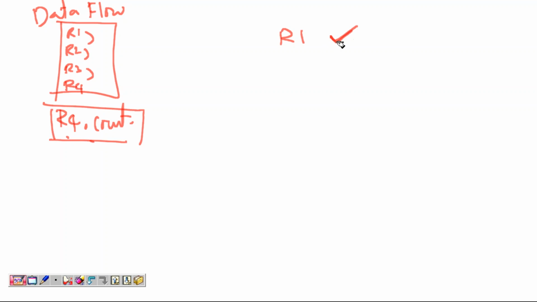That means R1 here is ready, meaning it is loaded and then computed. Okay, R1 ready. Then is it immediately removed, or is it waiting for the next one? Waiting for R2. Yes, waiting for the next one. Okay, this is loaded, computed. Now R2 is ready. Then R1 will be removed.